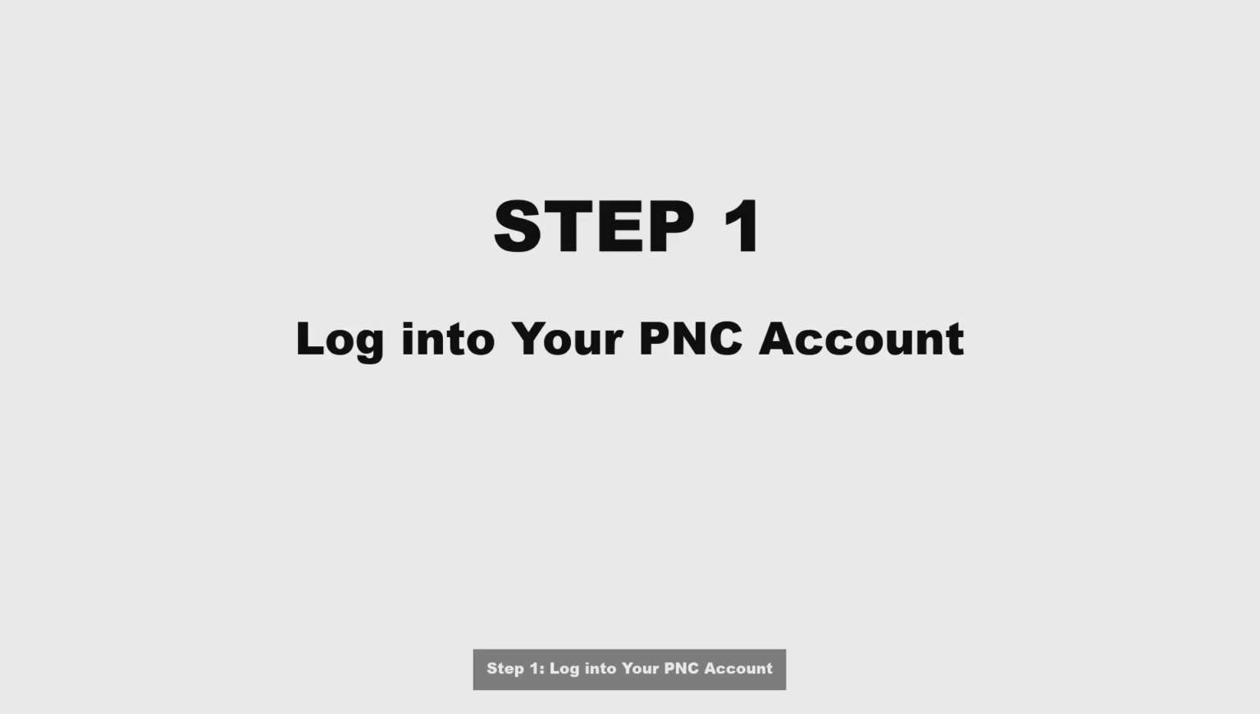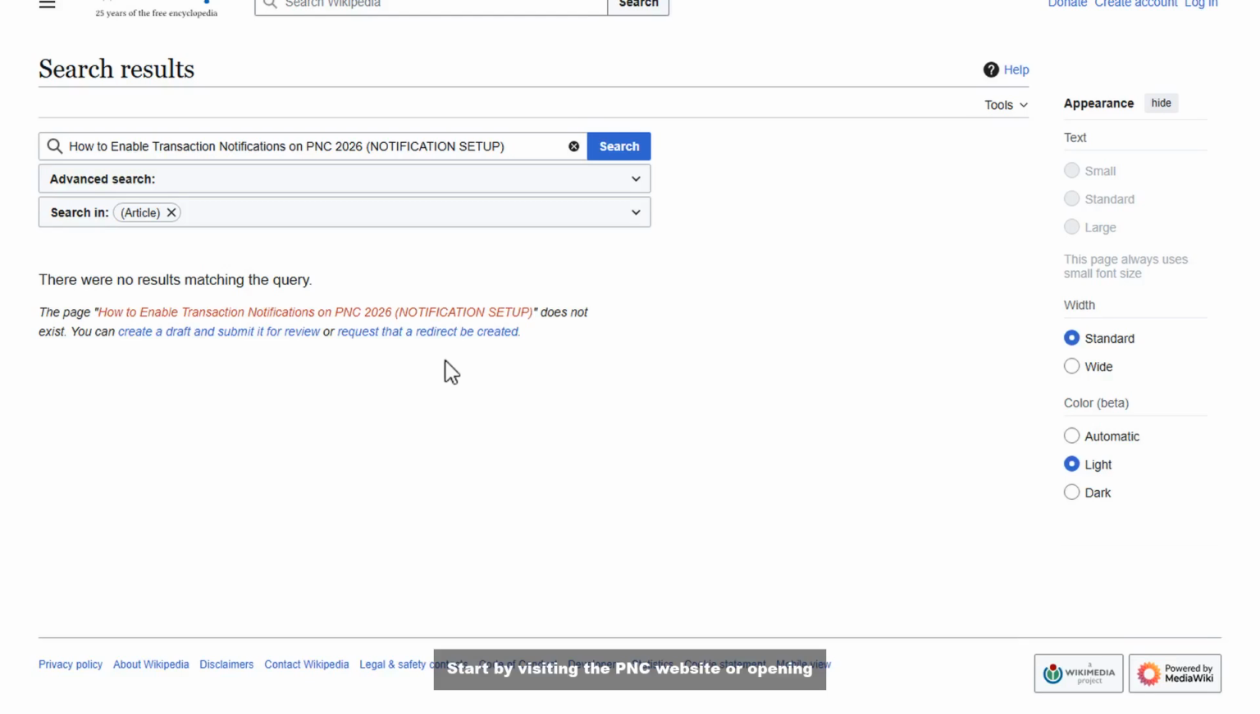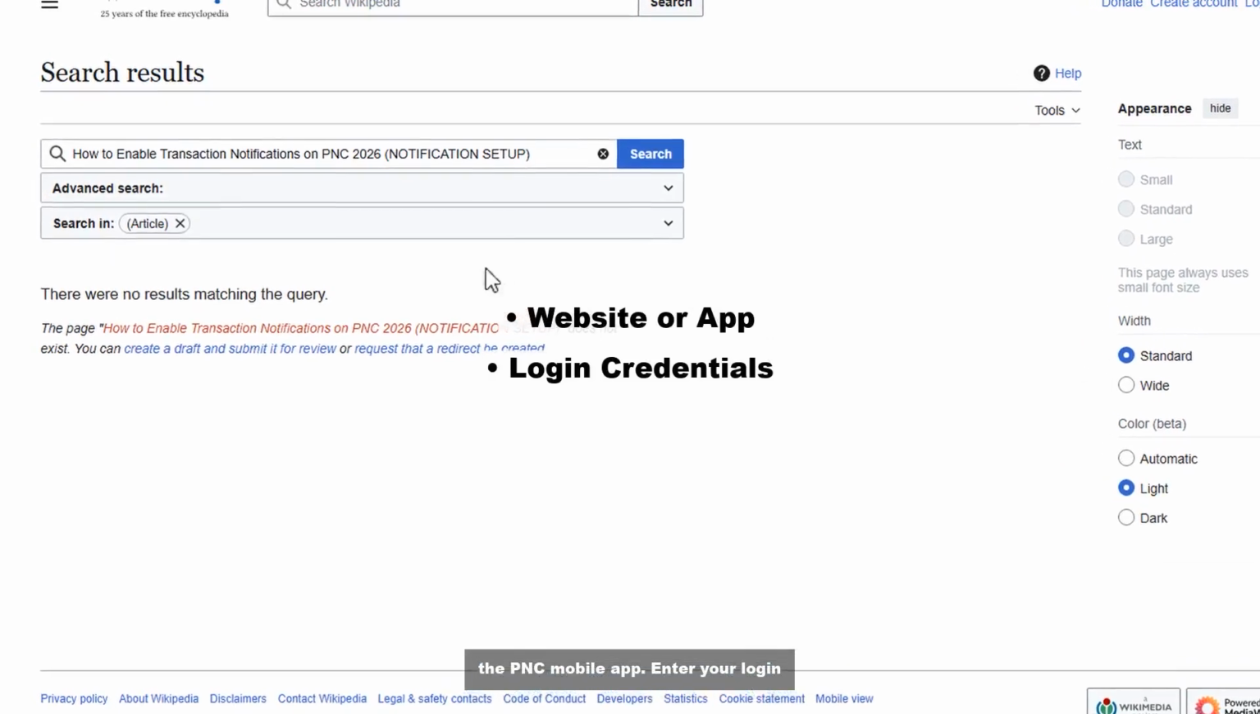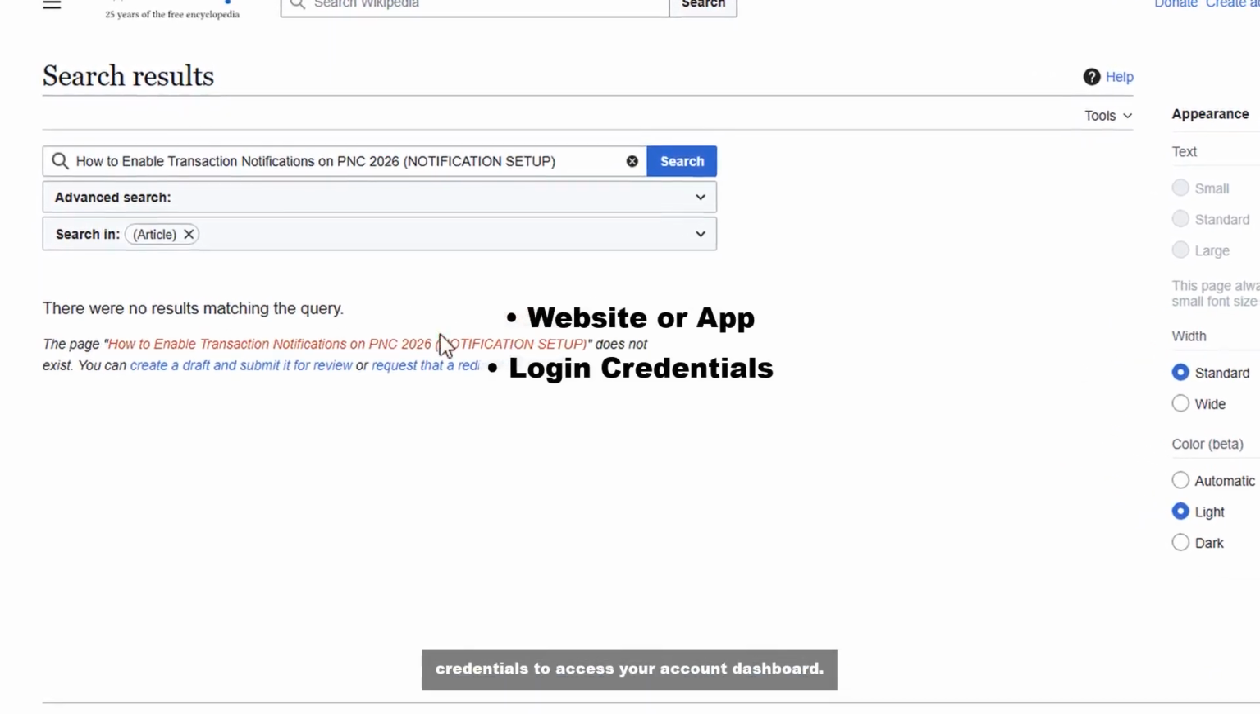Step 1. Log into your PNC account. Start by visiting the PNC website or opening the PNC mobile app. Enter your login credentials to access your account dashboard.